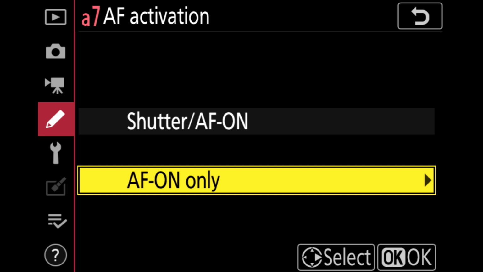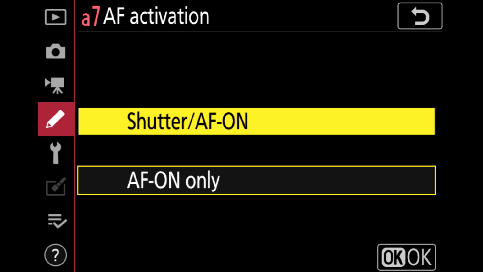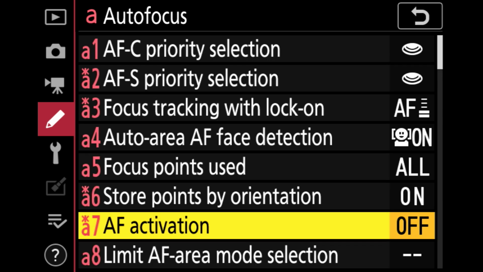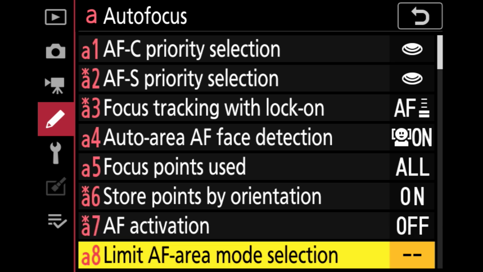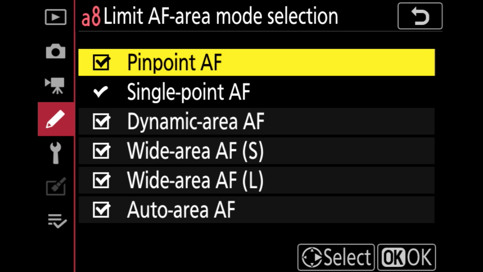If you are using just the AF on button to focus, you want AF on only, like I have it set to. If you want to use the shutter button to focus, you would choose the top choice, shutter AF on. I encourage you to use AF activation or use back button focus and have AF activation set to off, like I do. Limit AF area mode selection.